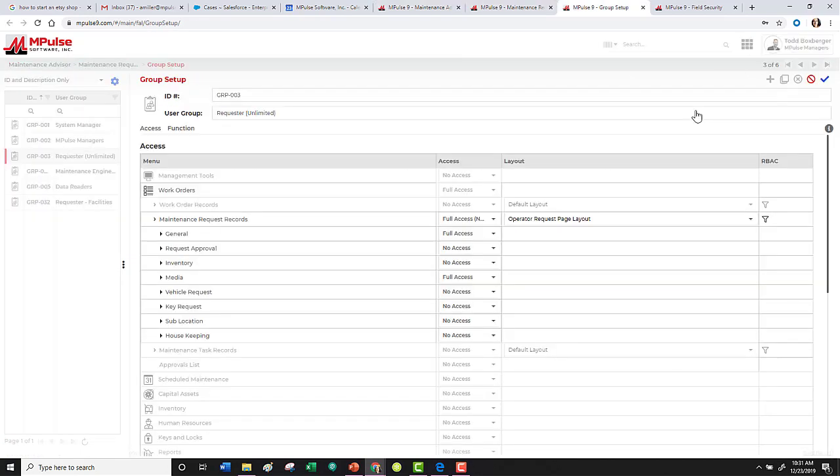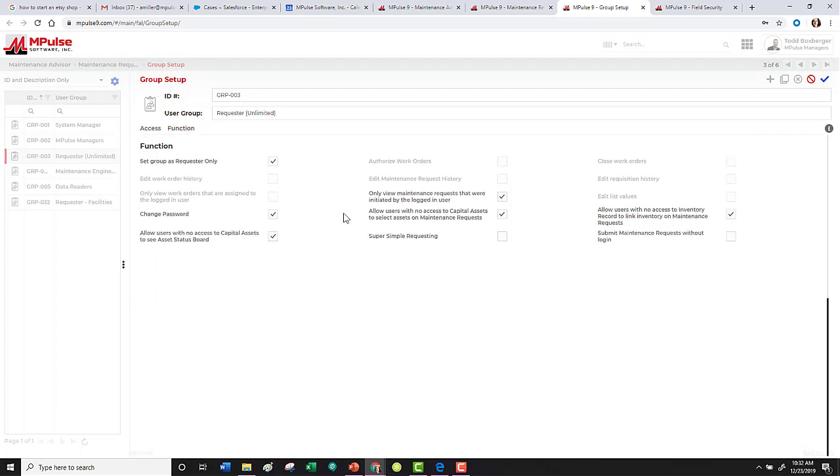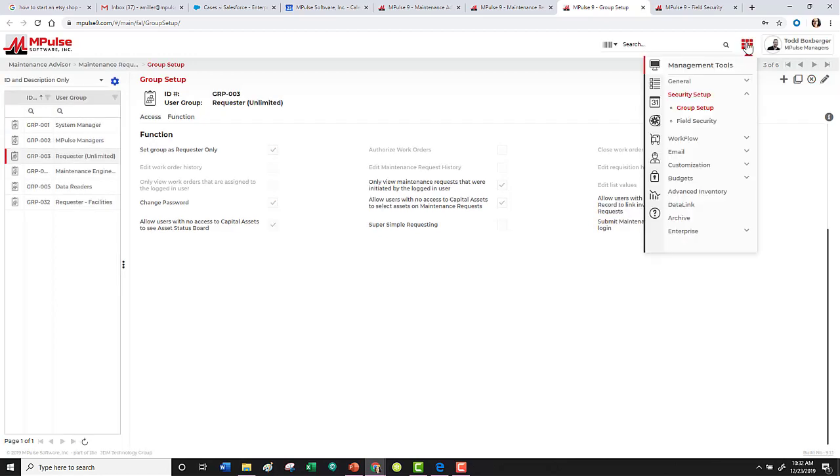While managing the user group, I'm able to set access down to the section of the record, deciding if the user group needs full access, read-only, or no access to a section of the record. I can also determine if the requester group needs to be able to link assets and inventory to the maintenance request record.